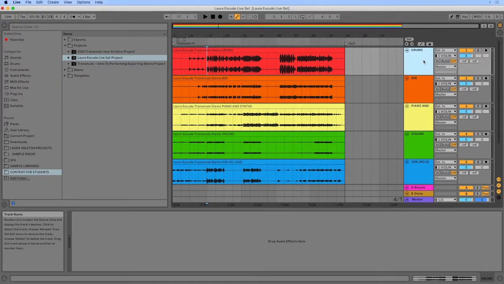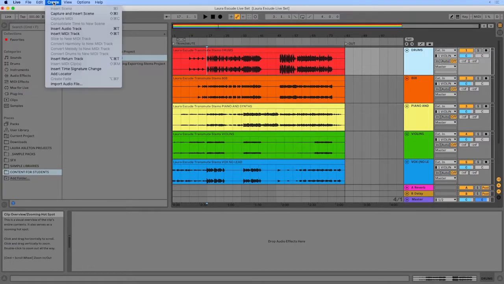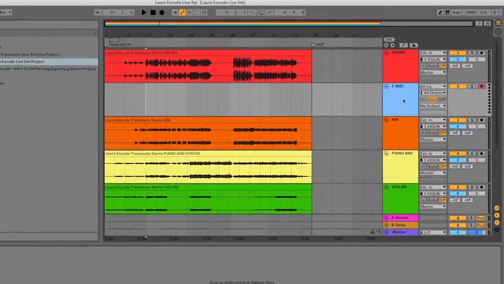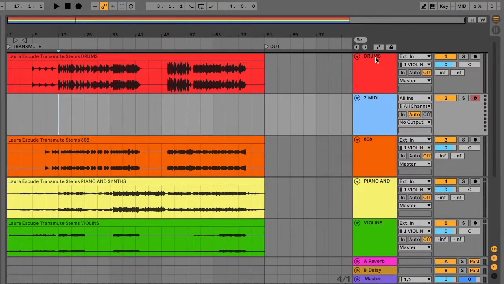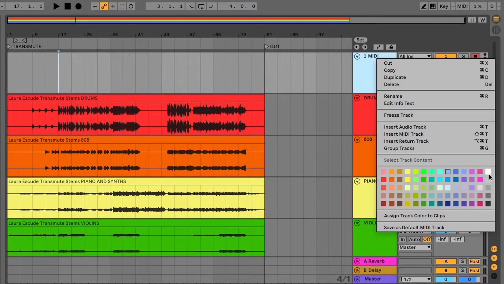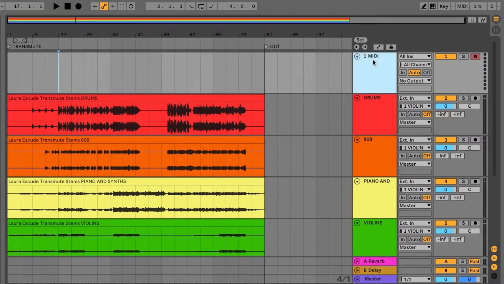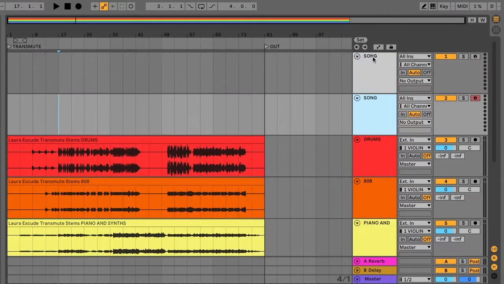Sometimes I take out the last one as well, and I just create a MIDI track. So I'm going to insert a MIDI track here. I'm going to bring this to the top, and I usually color this just gray because this is utility. I'm going to Command R and call this song. This is the song name.